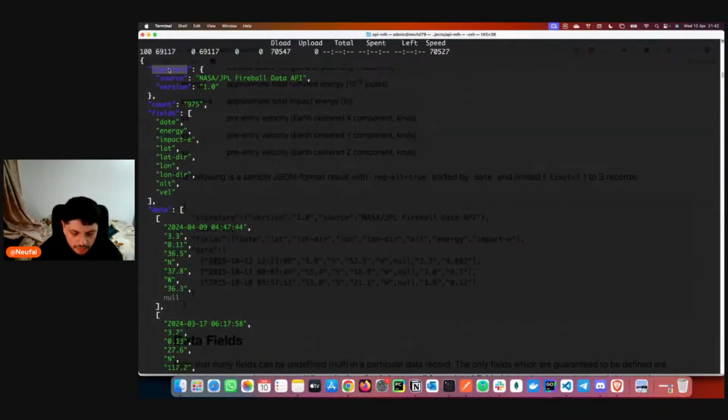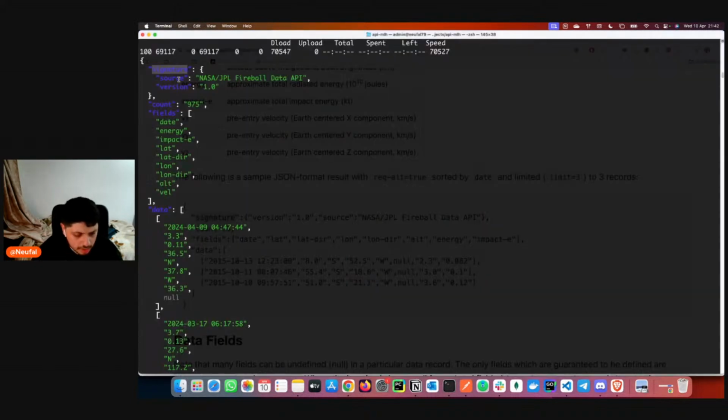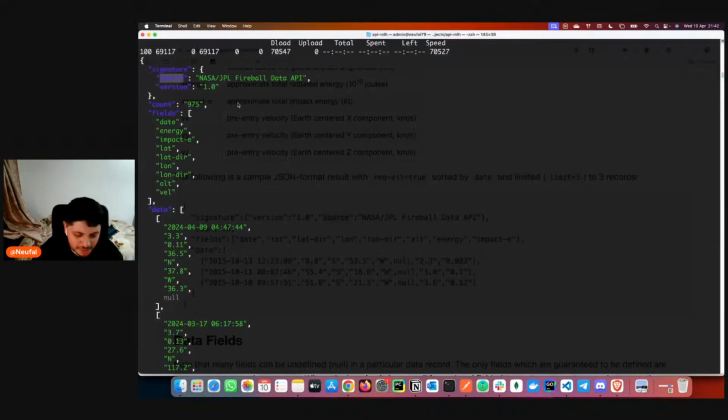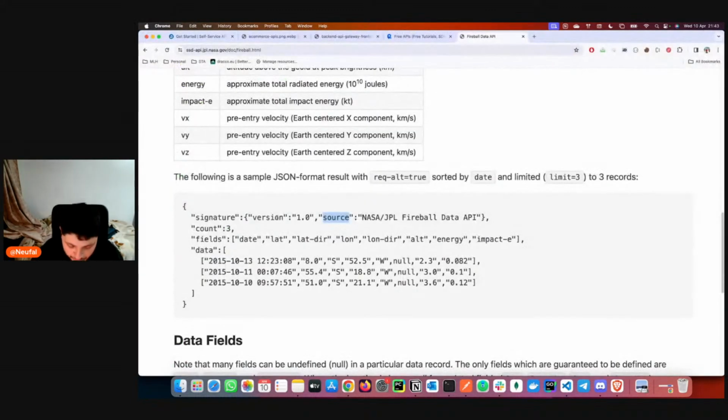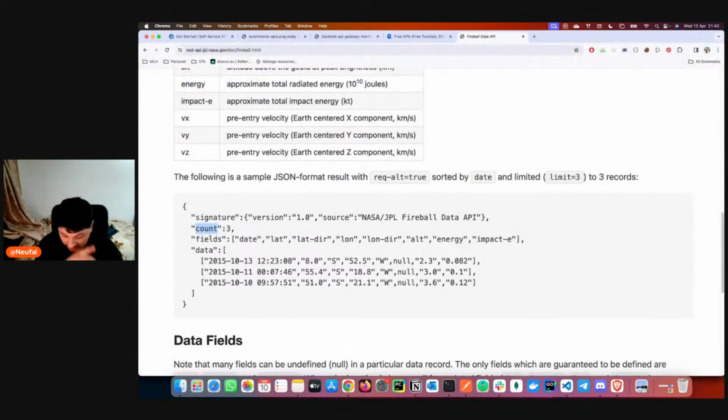Okay. So you have the signature. Let's go here. Okay. Makes sense. Then you have the source. Oh, okay, yeah, it makes sense. I was just trying to find an excuse. You have the version, it works, and then you have the count. Where is the count? Okay, the count is here. The fields. So the fields.